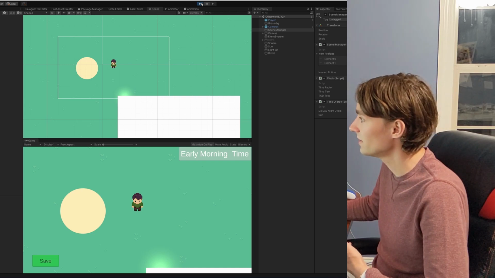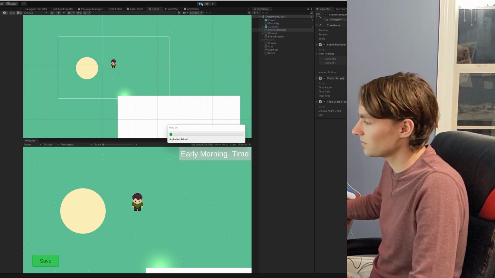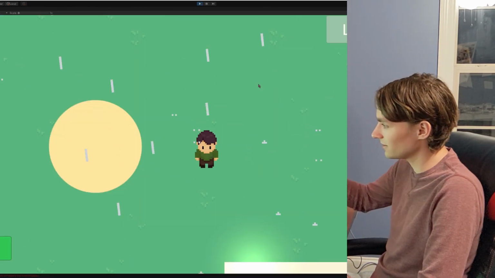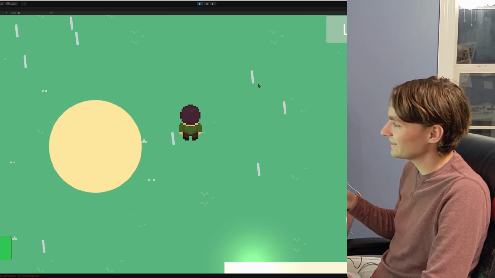Alright, it's a couple days later, and I have made some good progress, so I'm just going to jump in and show you what I've done. First of all, I've made it so that the day-night cycle can be toggled off for my tests, and look at that! Doesn't that look great?